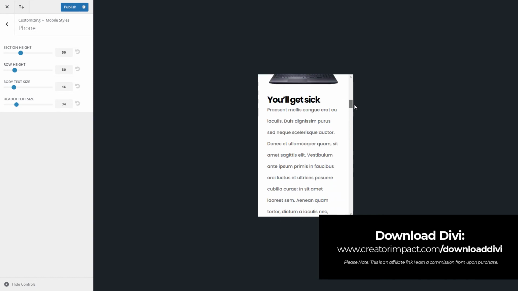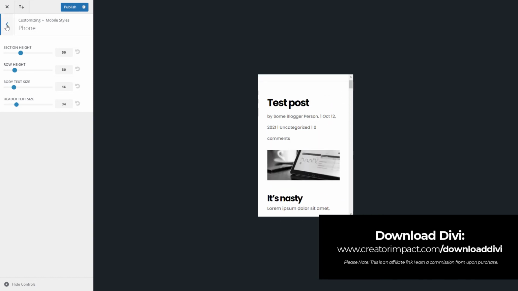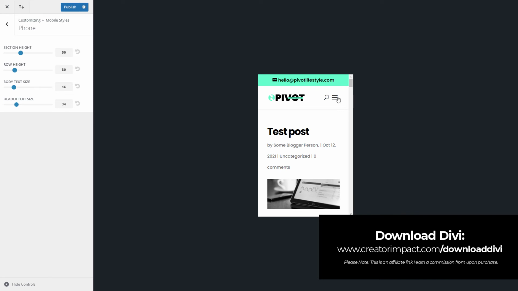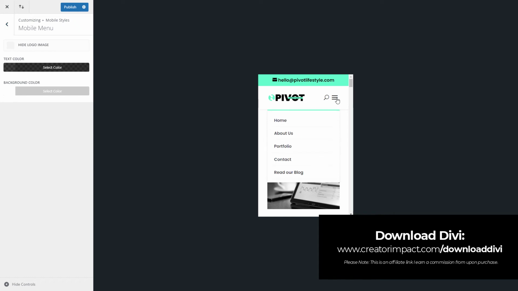And you can make some adjustments for phone and across devices. So that way you've got a nice functional website that is ready for phones and other devices. Now the mobile menu is this little extra section here. We can choose to hide the image for the logo. I prefer to keep it.